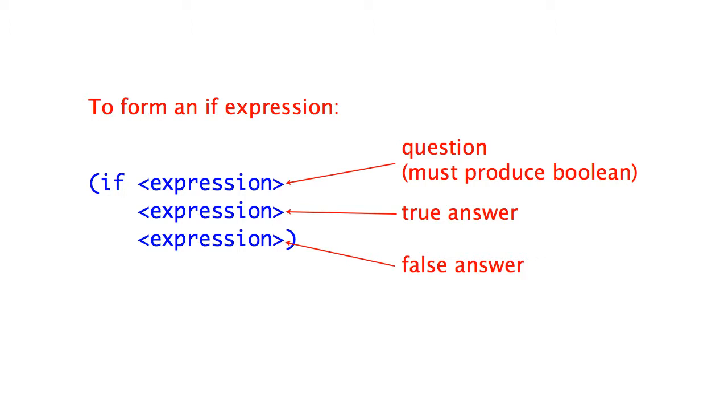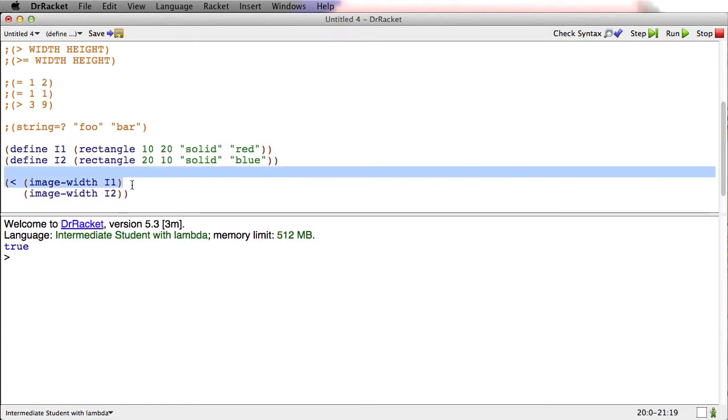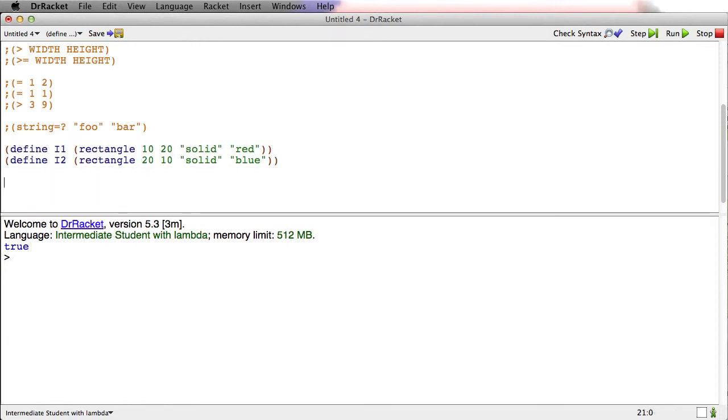And one key thing is that the question expression has to produce a Boolean value. So the question expression usually calls a predicate of some form. Now let's look at an example. Going back to where we were, let me start by just deleting this expression here.